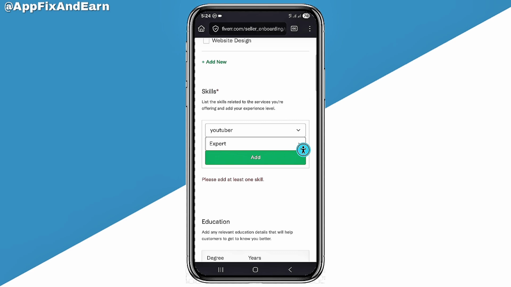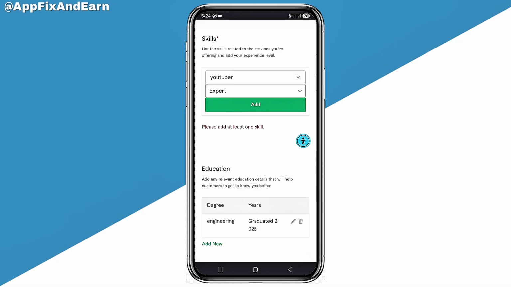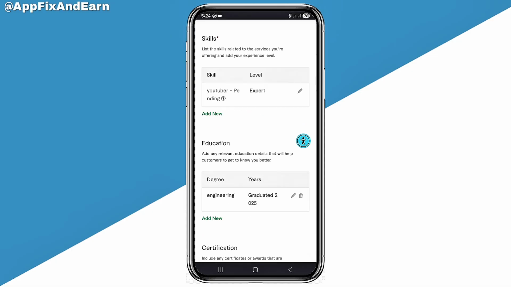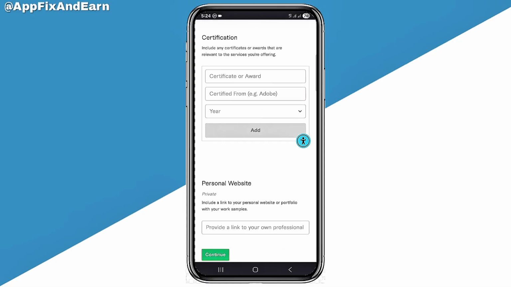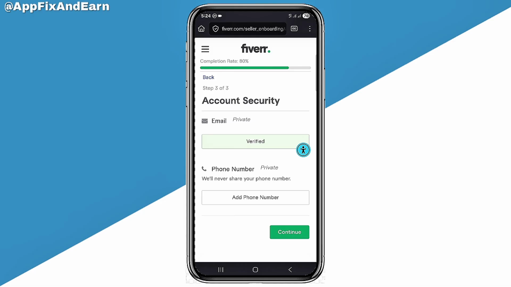So here, the skill I'm adding is YouTuber, and I selected experts. Then I'm clicking on add. So right here, I'm going to go ahead and click on continue at the bottom.